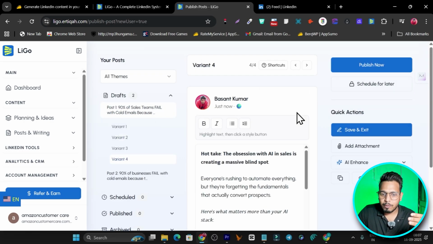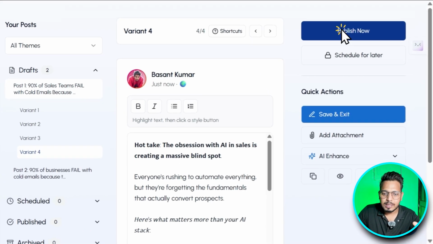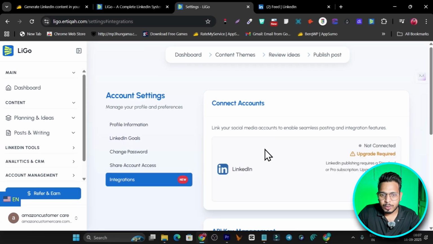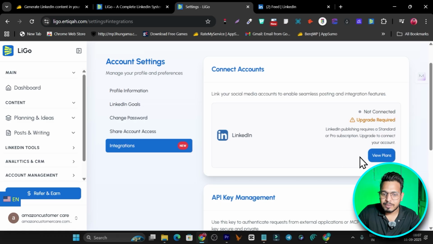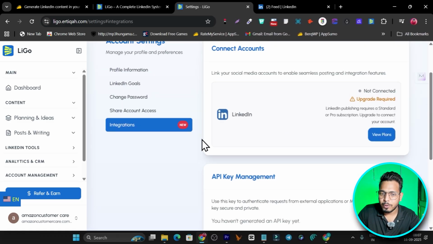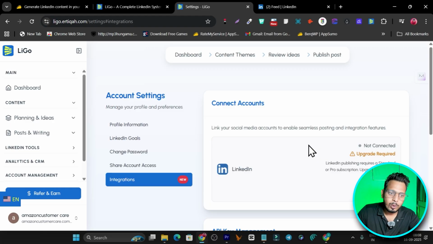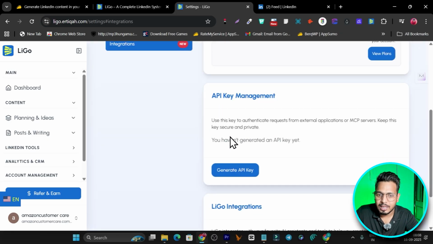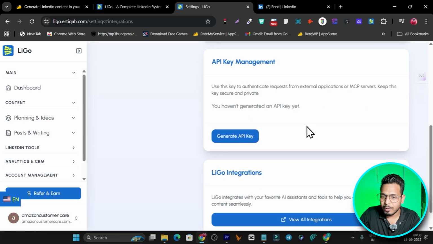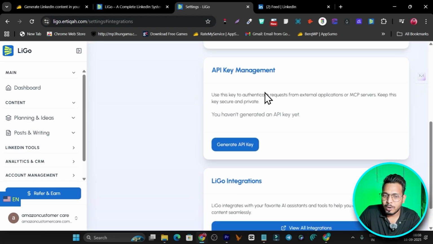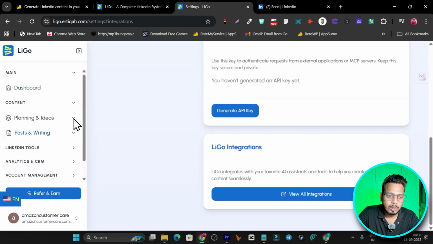Right now, suppose I want to publish this post, I simply click here on publish, enable posting. Okay, I have to connect my LinkedIn account to publish here and get this API key. So this is the integration part. You have to integrate your account for publishing. Although it can show you the posts for your profile, for posting you have to integrate that. So make sure you do that. Integrating the LinkedIn account is really easy. You either go with the API key or this Ligo integration. So that is actually a good part.